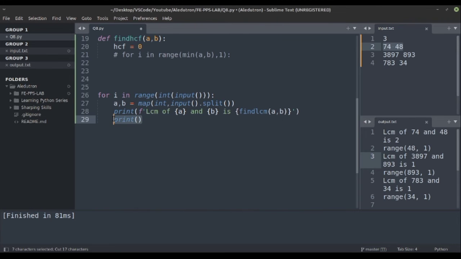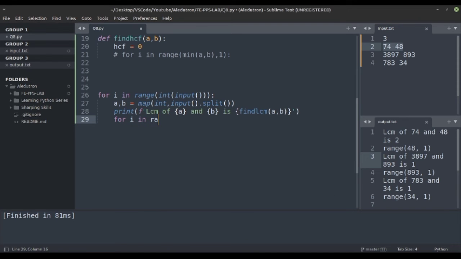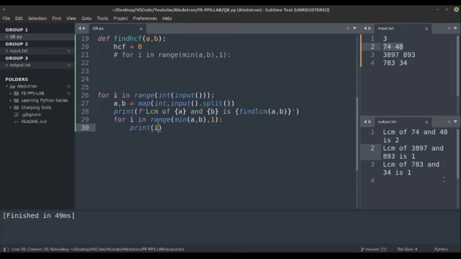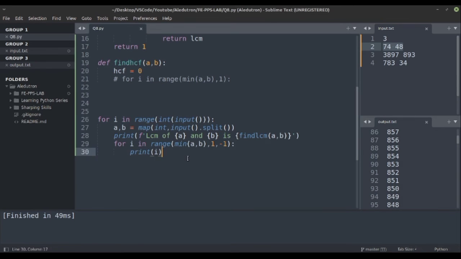What we can do, for i in that range, we will print i. So we are not getting any value. That's because the range's first value is greater and the second value is smaller, so we have to give a third argument, which is the step, and now it should work. So 48, 47, 46, so now it is working. So this would be our code.